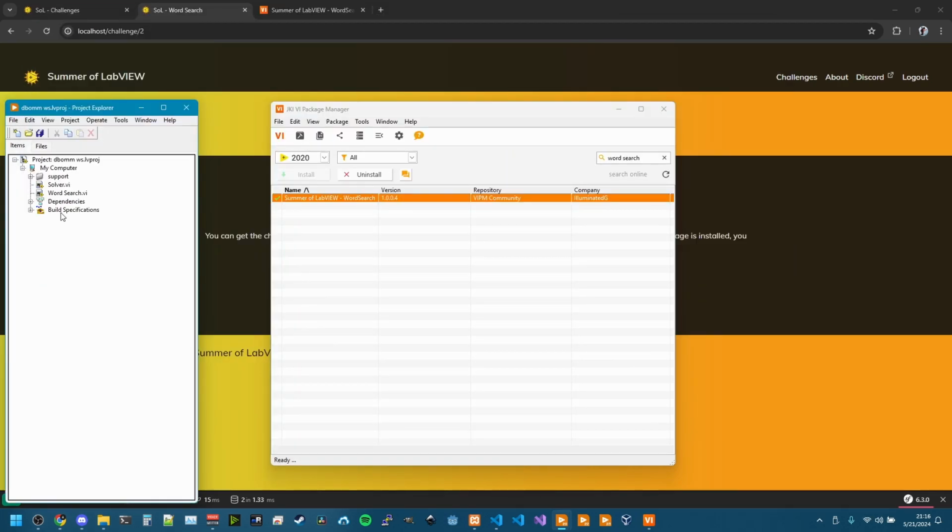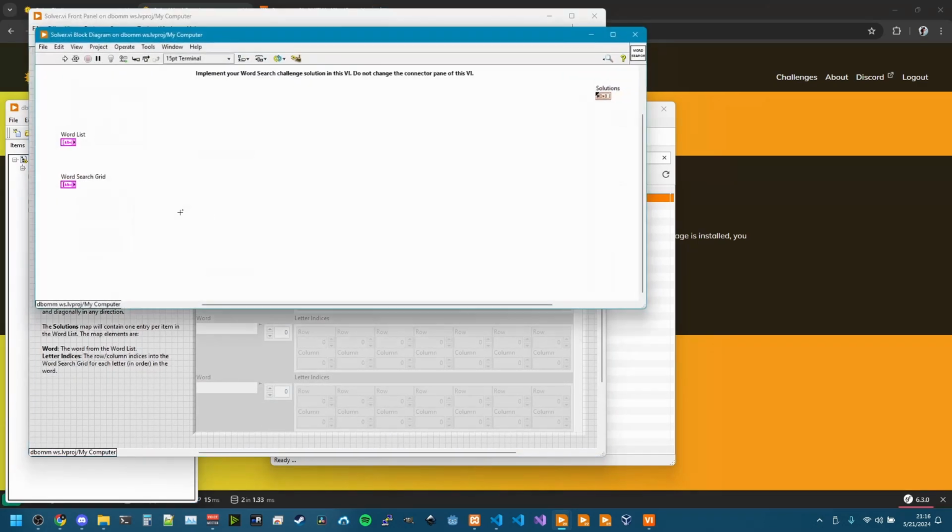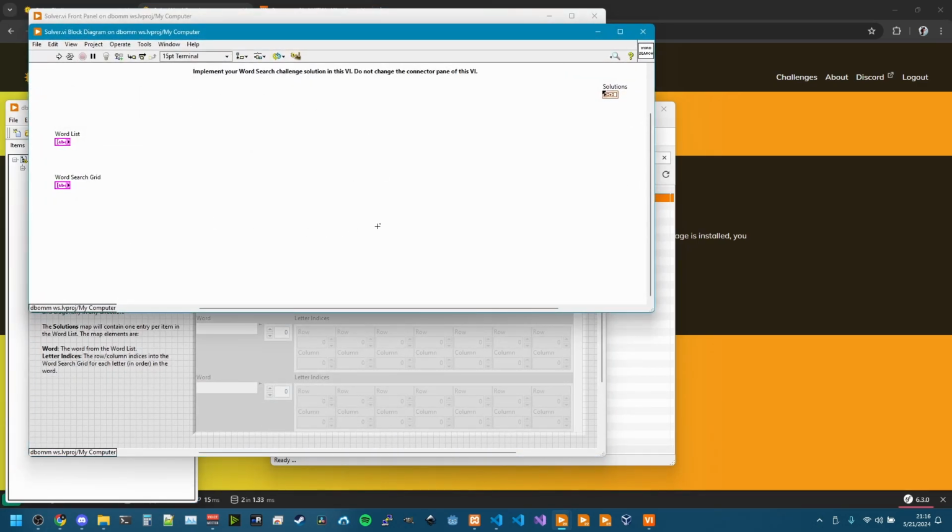For the last part of the project, let's take a quick look at the nearly blank solver VI, which is where you'll try and create the most efficient word search solver. As noted on the VI, make sure you do not change the connector pane or otherwise edit the controls and indicators on the front panel, as your VI will become unusable with the scoring system and be disqualified.